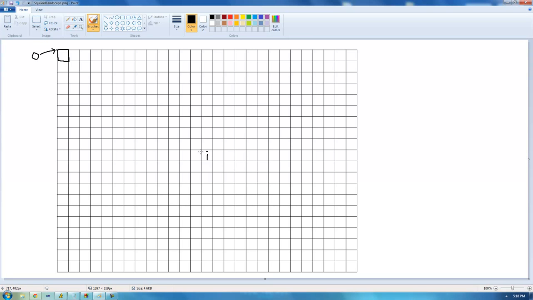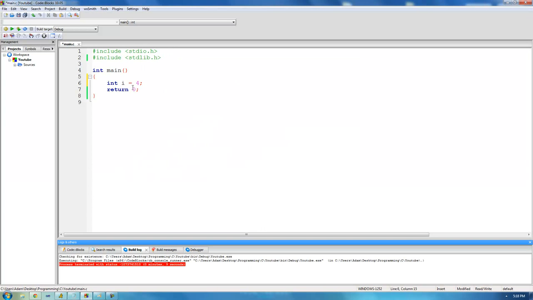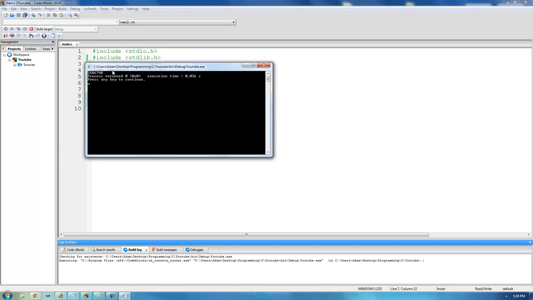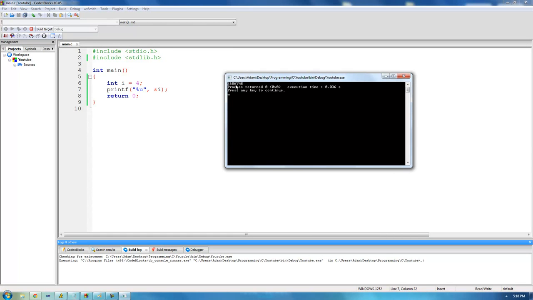To get the address of this integer variable called i, we're going to go back into Code::Blocks and print out the address of i onto our screen. We're going to say printf, then %u, and following that we'll put ampersand i. Putting an ampersand in front of any variable name will give you the address of that variable in memory. Let's run this program, and we should get the address of i on our screen. This is the address of i in our memory.